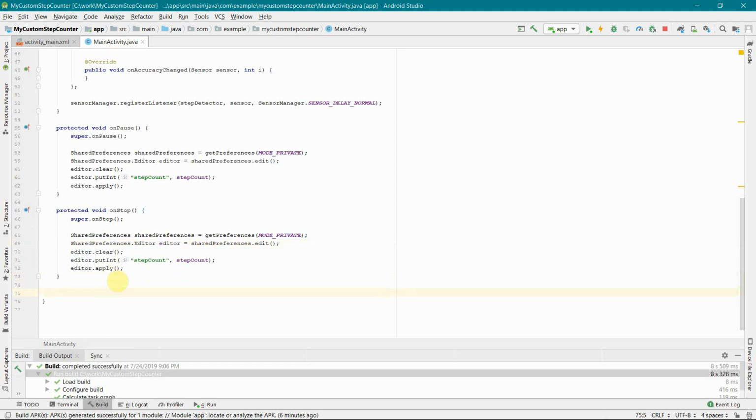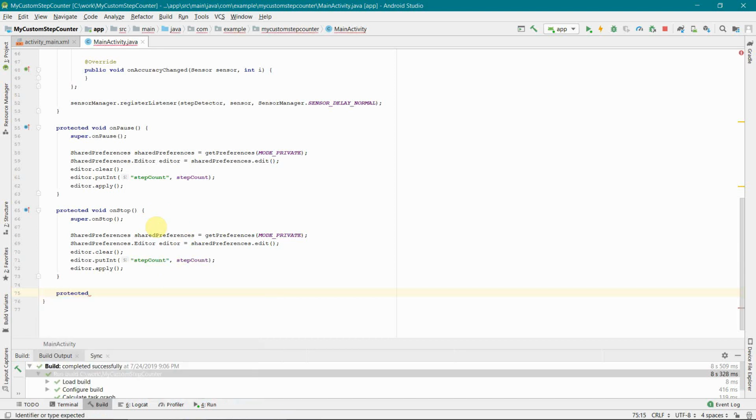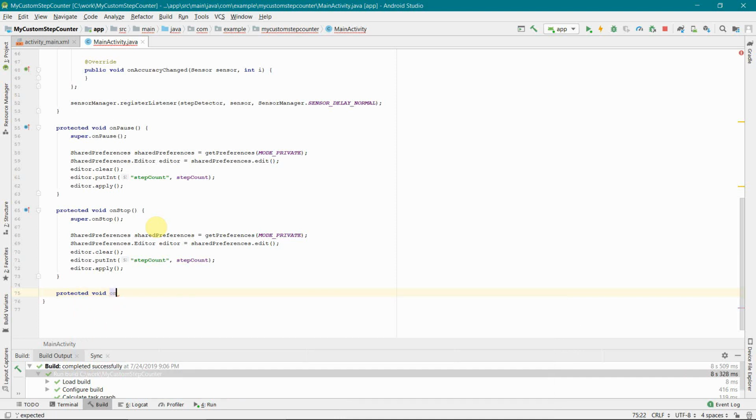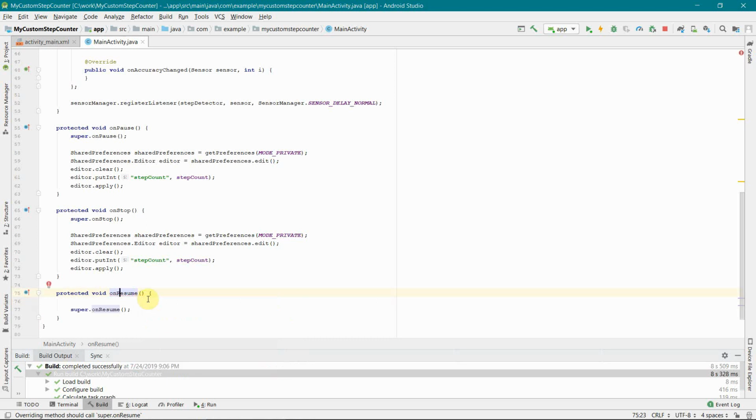Now what if, when you reopen, there should be some method which retrieves this data from the shared preference, right? So for that we have to use a method called onResume. So we can use onResume. I think the concept will remain the same, and here also I think we will have to add the super call, no problem.